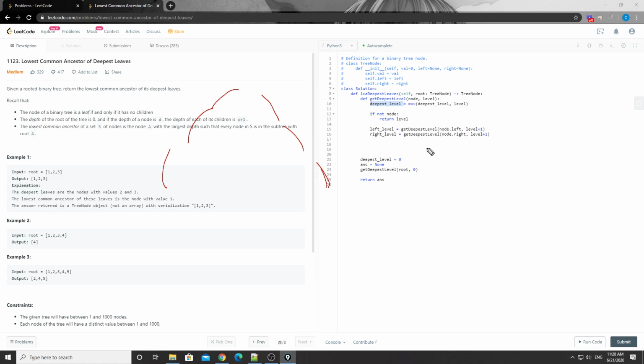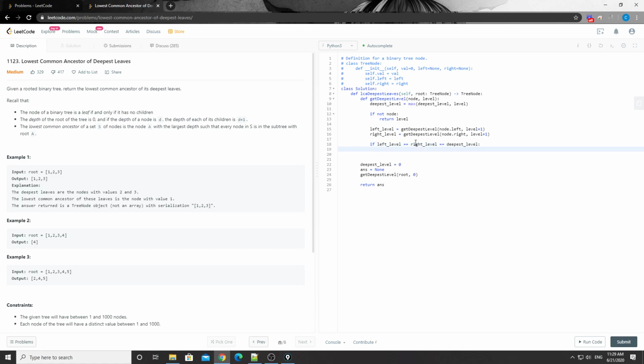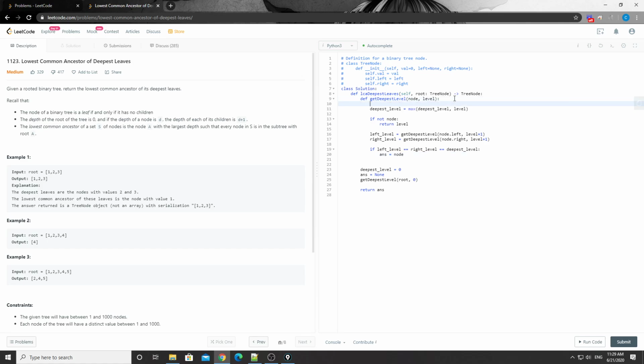Then we know we have already traversed the left side and the right side, so we have already seen the deepest level. So then we can just start processing the current node here. If left level equals right level, and equals the deepest level, then we just set the answer to the current node.